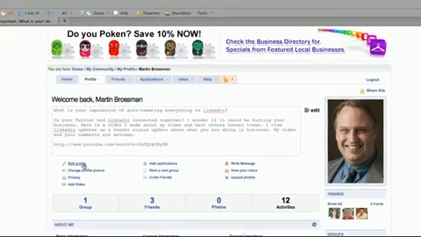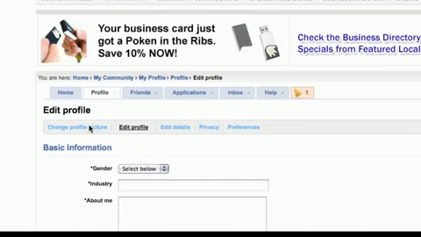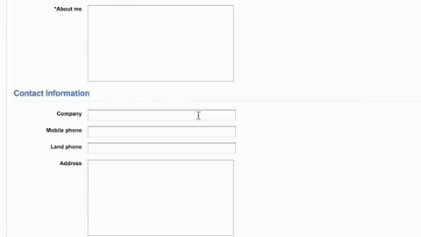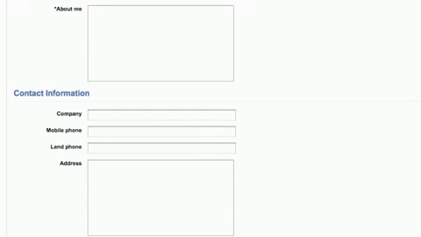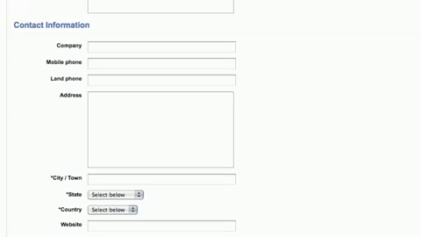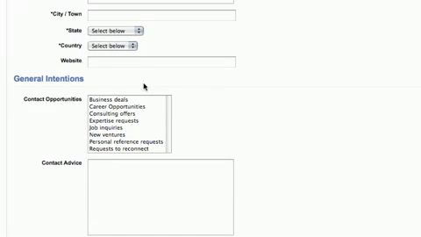Here, if you need to change anything, you would go to your Edit Your Profile option, and basically you can select what your gender is, and hopefully you know what that is, what industry you're in. Just say some information about yourself, as well as enter your contact information, like what company you work for, your mobile phone, landline phone, address. Anything here that has a star next to it is going to be required information. So if you do not want to publish what company you work for, what your phone numbers are, and what your addresses are, that's fine. We do also ask that you just talk about your general intentions.